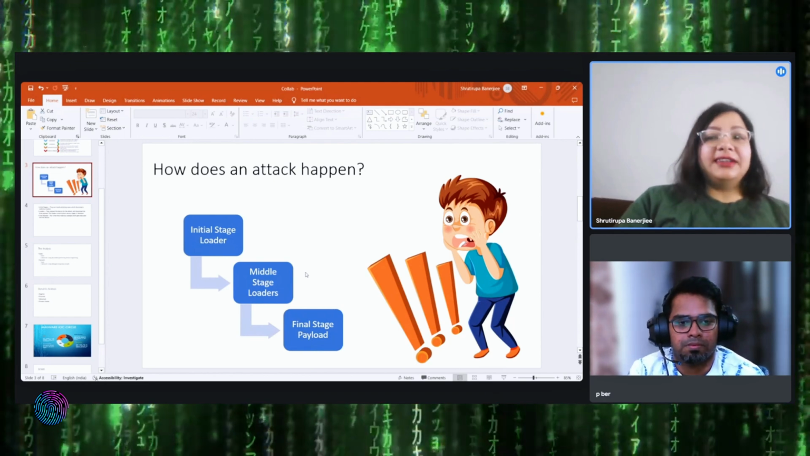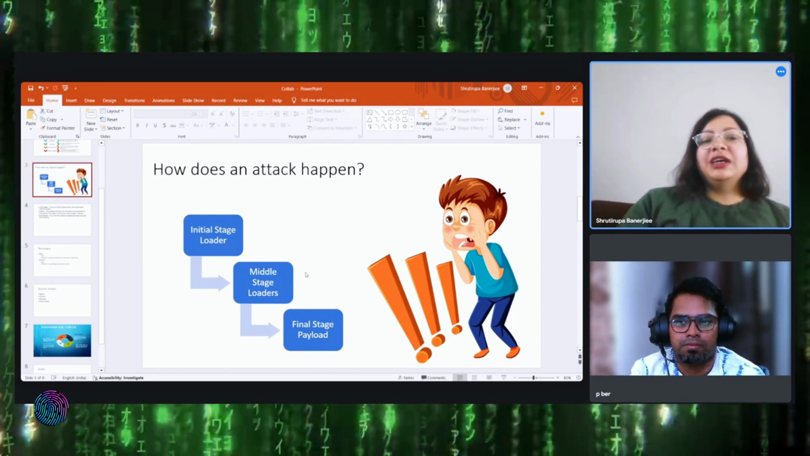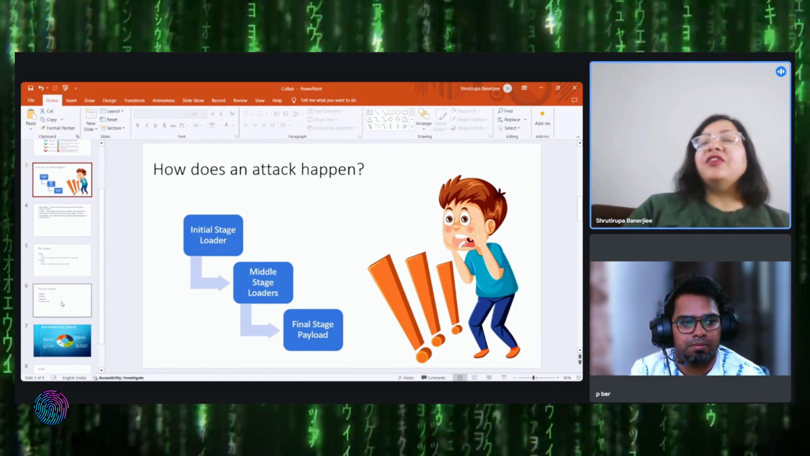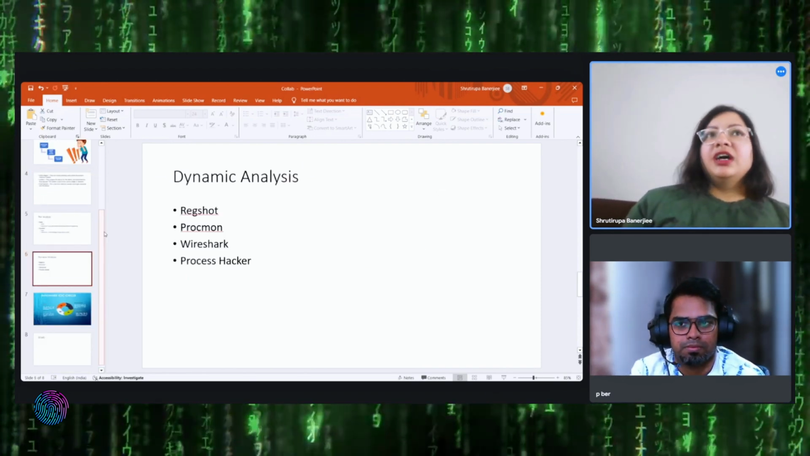So there's a very high chance that they belong to the same attacking group, or maybe there is a malware-as-a-service kind of thing happening. So these things are very common. Today we'll be performing some dynamic analysis. We'll understand an attack chain.